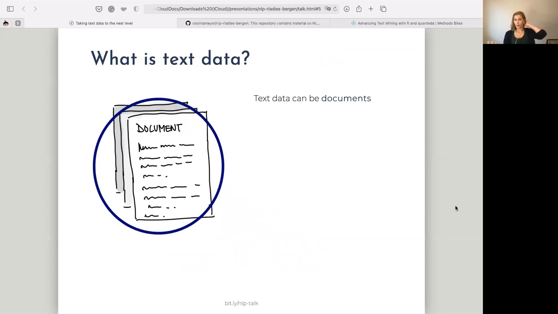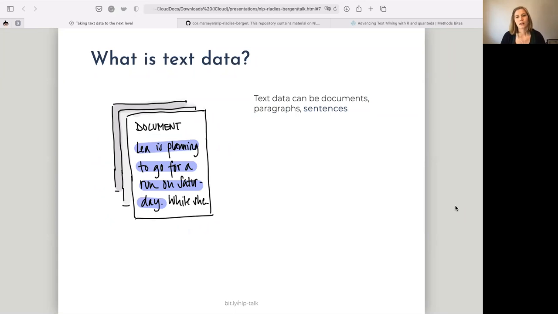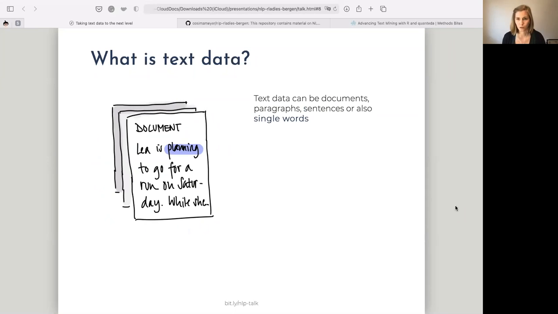So now that we know where we find text data, we probably want to know what text data is. And it comes in really different forms. It can be a document, as the one that you see here, but it can also be a paragraph within the document, or if you want to zoom in even further, a sentence, or within the sentence, a single word. So text data has various different shapes. And this later becomes important when you think of your unit of analysis. For today, we only look at text data as a single word.